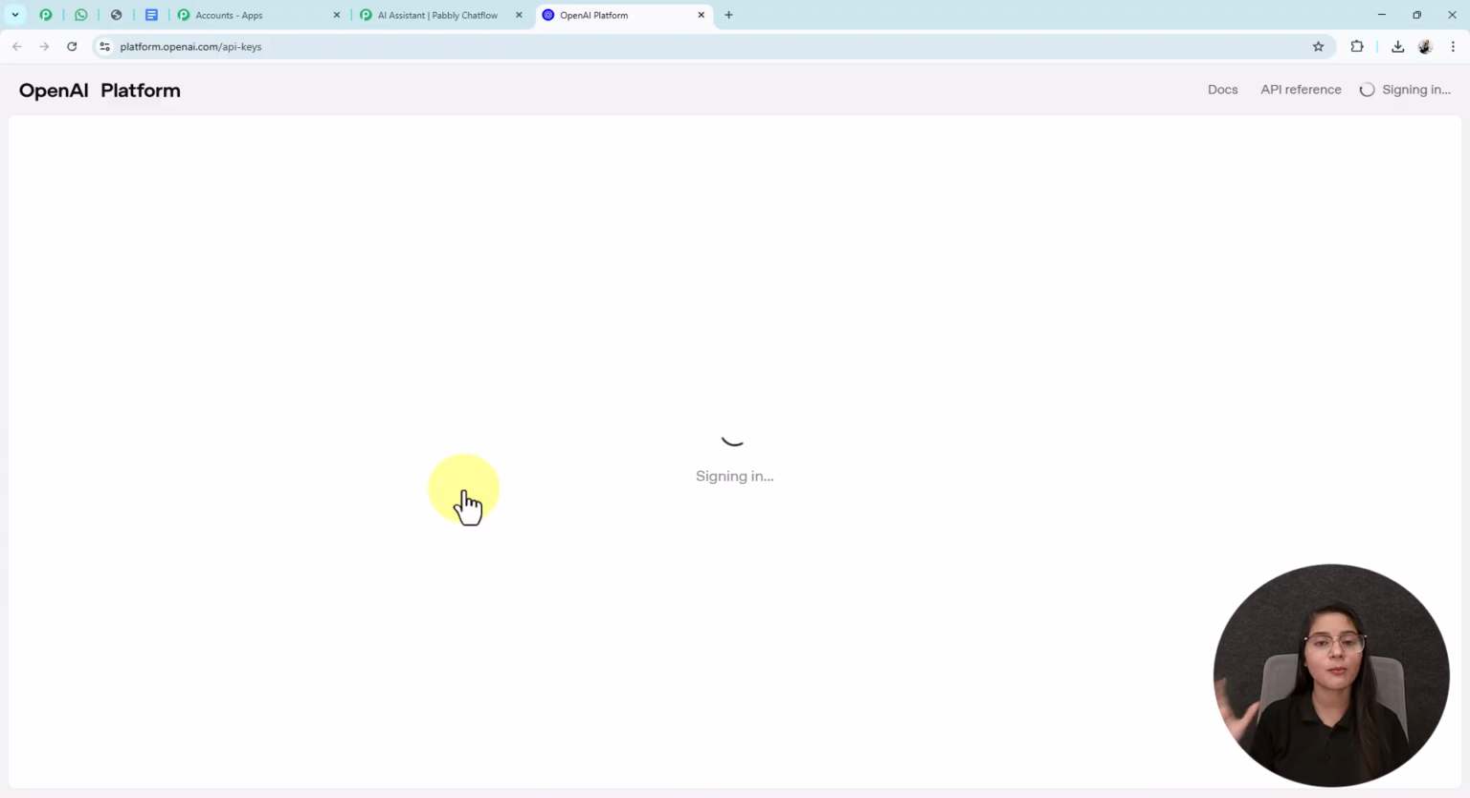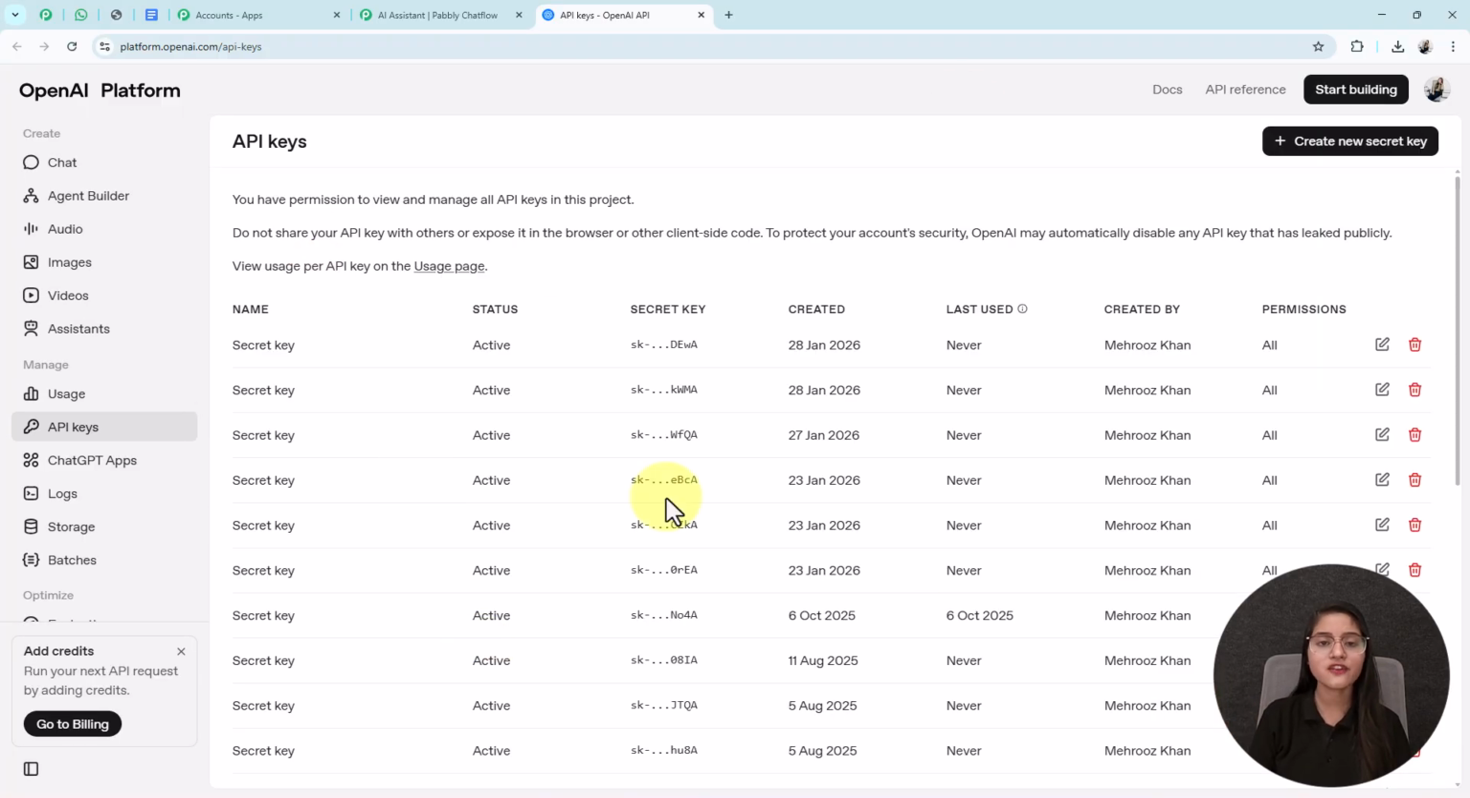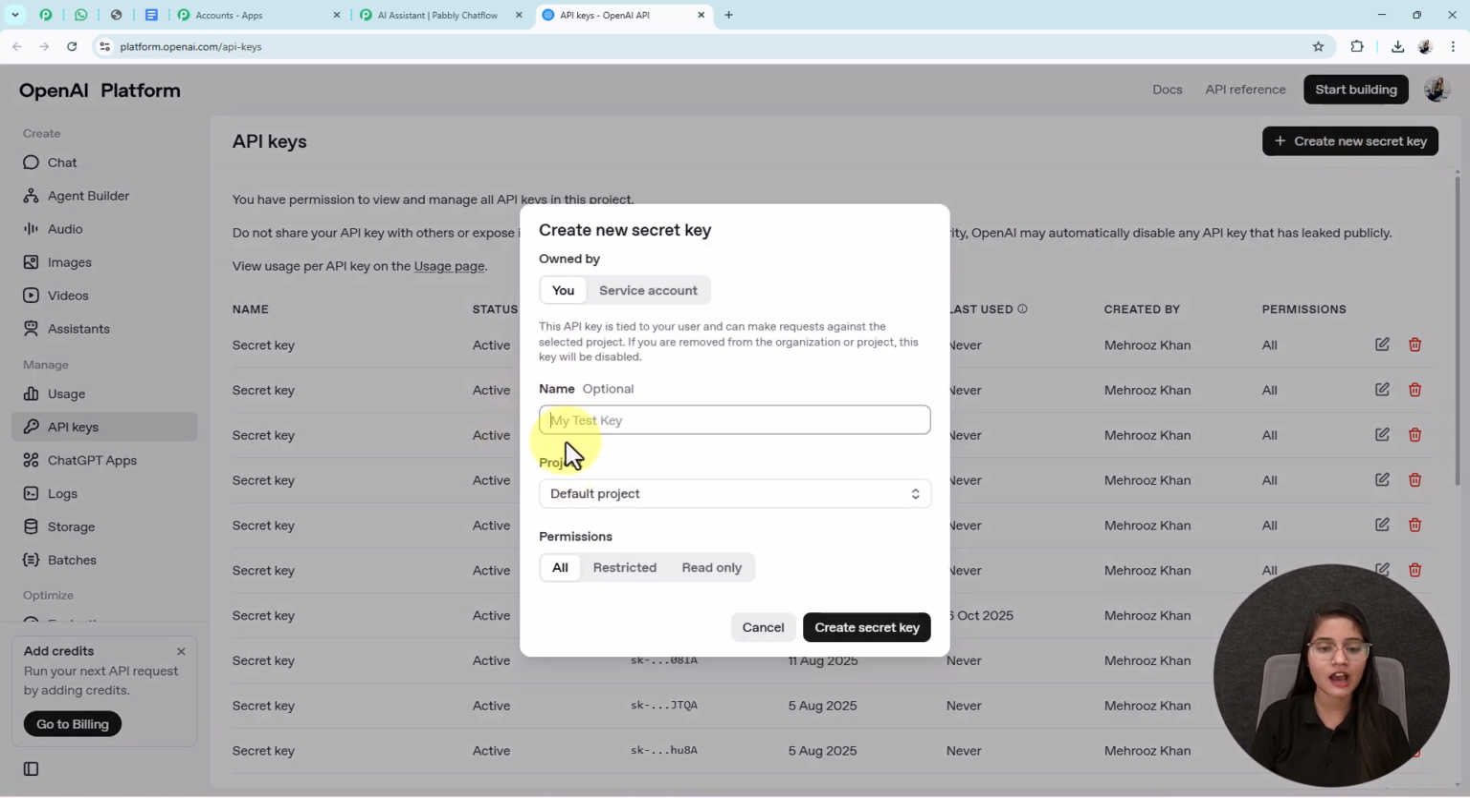See, this is the OpenAI platform, and for creating your OpenAI key, just click on this plus create new secret key button. After that, the name is optional, so I am not entering. Next, the project I am going to select as default project. After that, the permission I am going to set as all. Next, I will click on this create button.